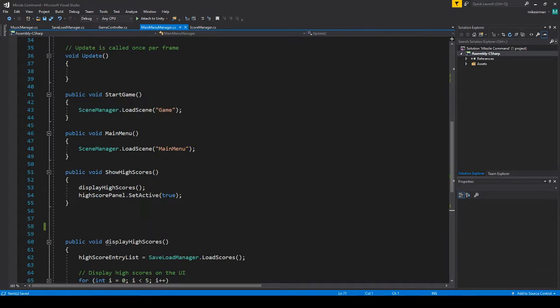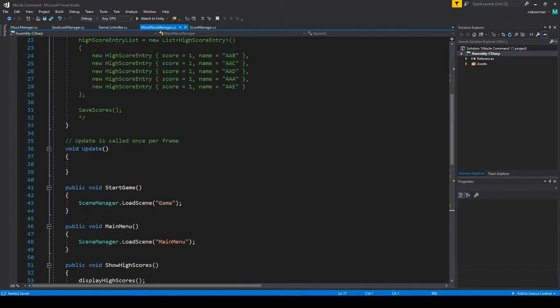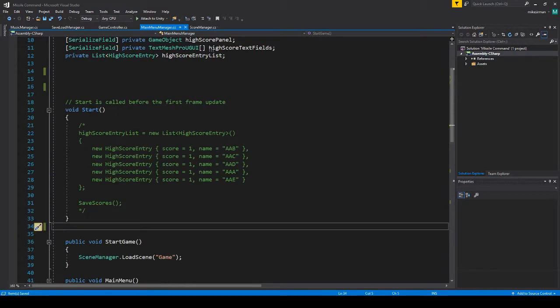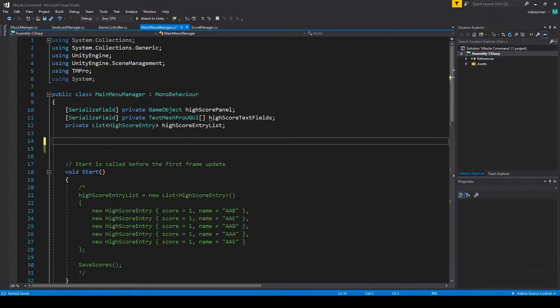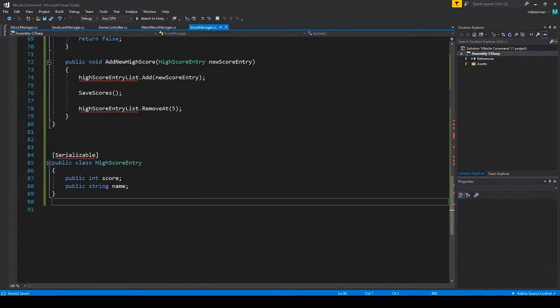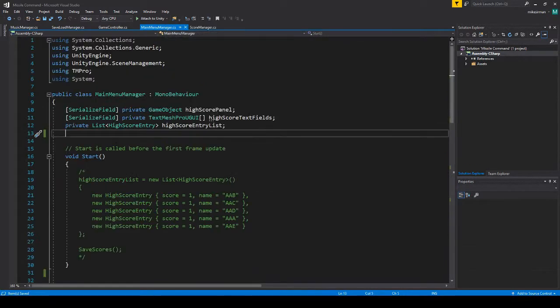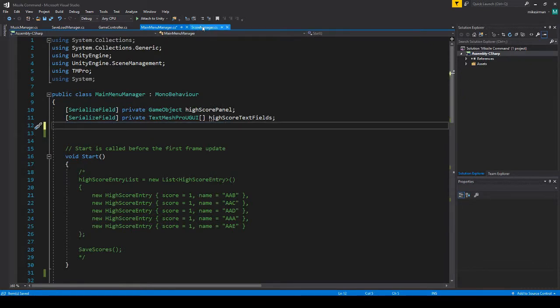Okay, so display high score is still going to work. High score panel is still going to work. Get rid of update here. We can delete that commented code soon, but I'm just going to leave it for now. Okay, so in our score manager, we have to move our high score list.